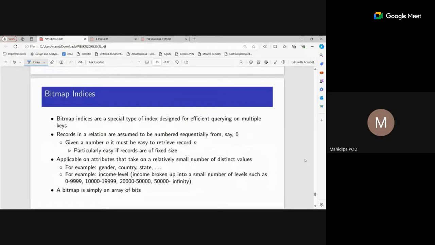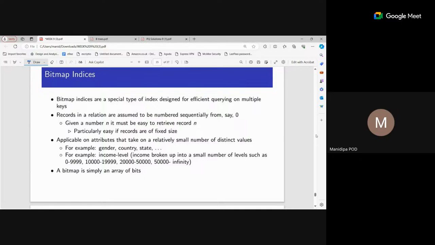So the last concept for today is bitmap index. Bitmap indices are a special type of index that are efficient for querying on multiple keys. So till now in your index file, you just had one search key and one record pointer. That was the structure of a record in an index file, right? Now if I want to search on multiple attributes of a table, I might want to search on multiple attributes.